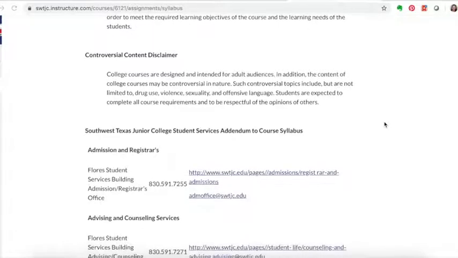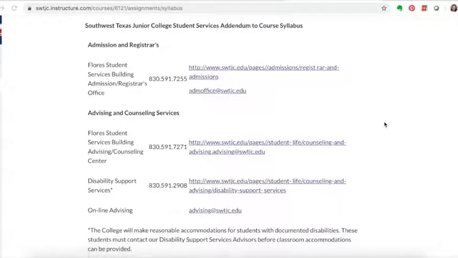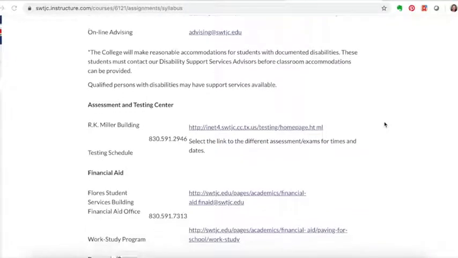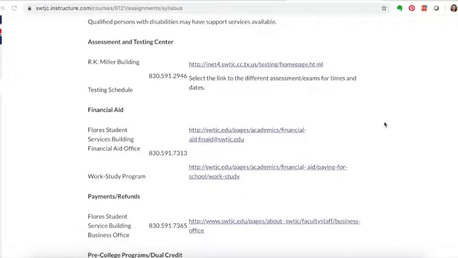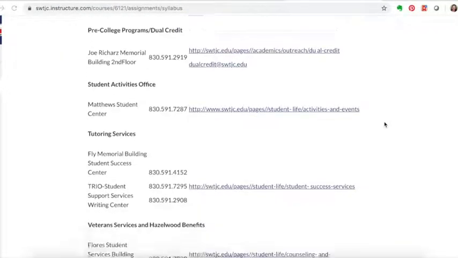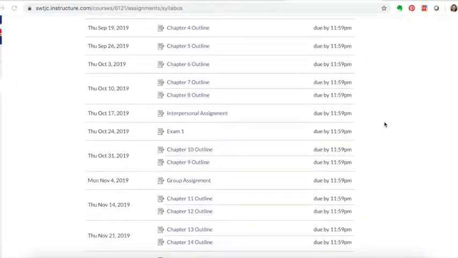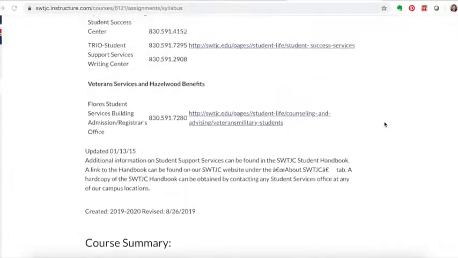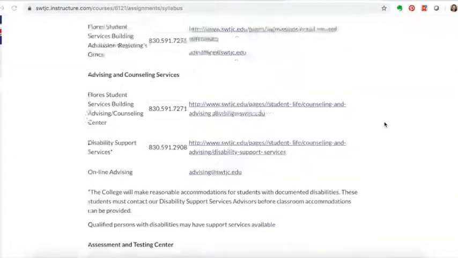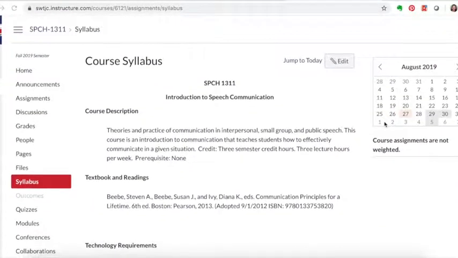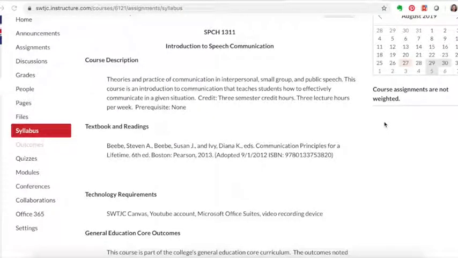The rest of the syllabus are links for services that you can access if you need it. And again, you can look through that on your own time. The course summary, it has it by date, but these probably will be changing as the semester progresses because I want to make sure that we're getting things done in a timely manner. And if I have to move some assignments around and the due dates around, I will.